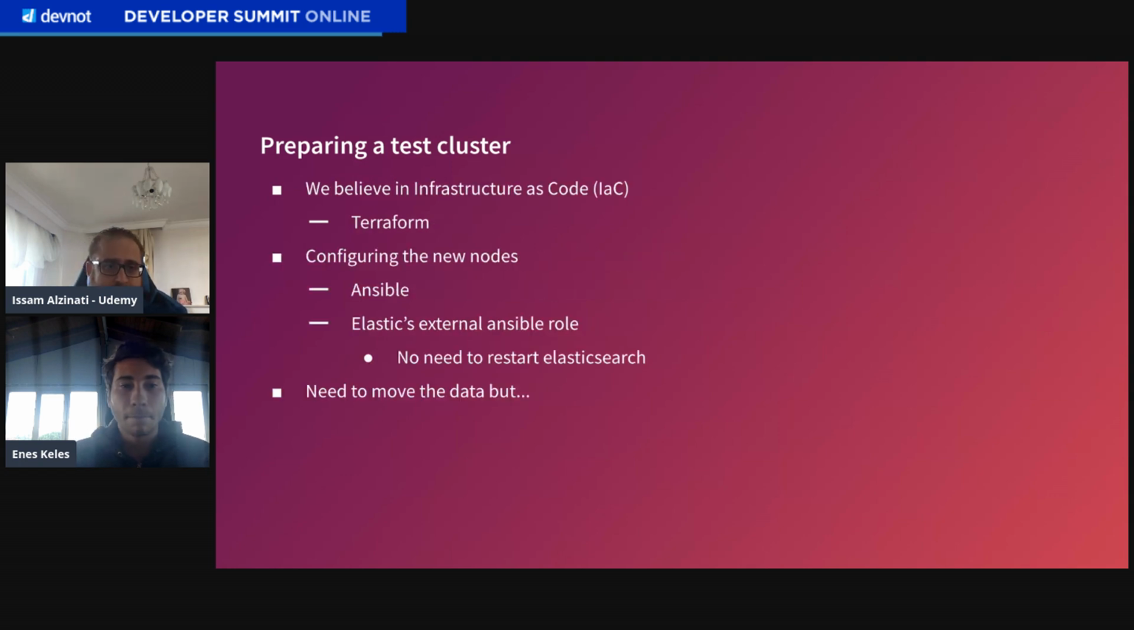Next, on the preparing, we said, okay, we are going to spin up a new cluster, and we already, at Udemy, are embracing, let's say, the ideology of having an automated infrastructure and automated configuration.